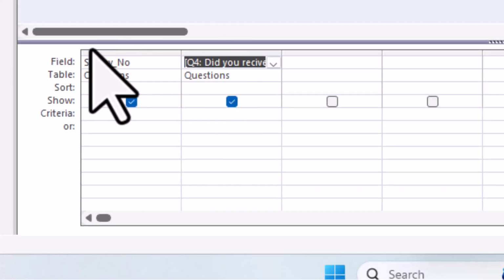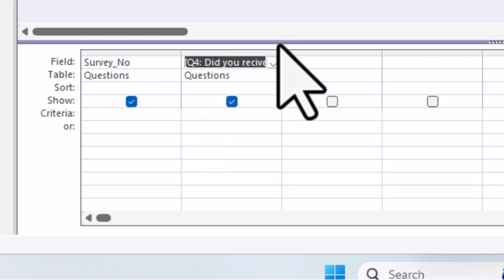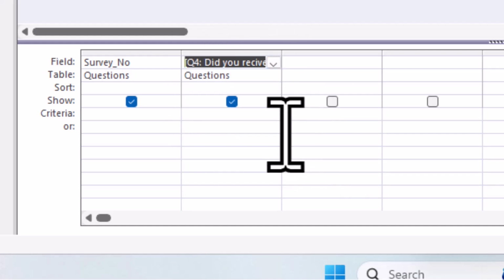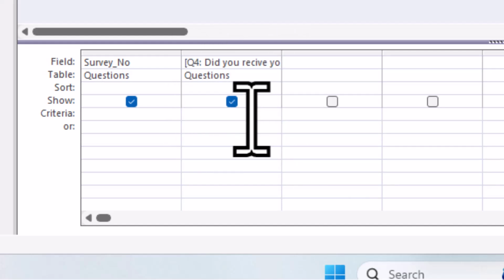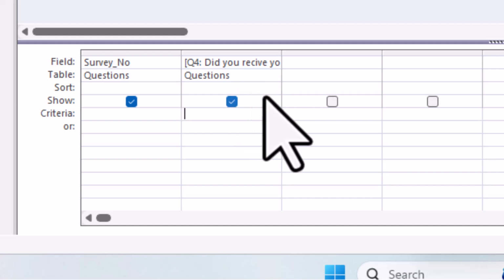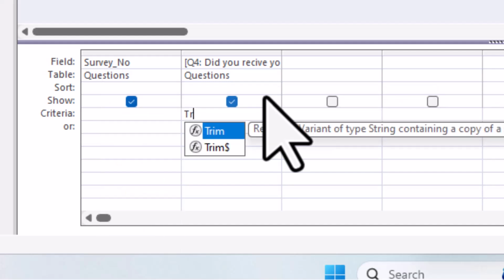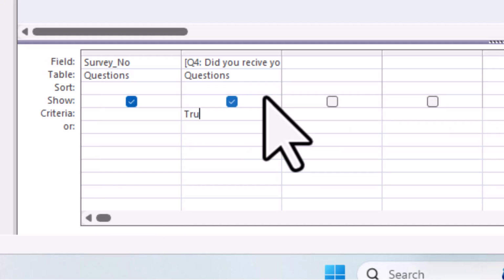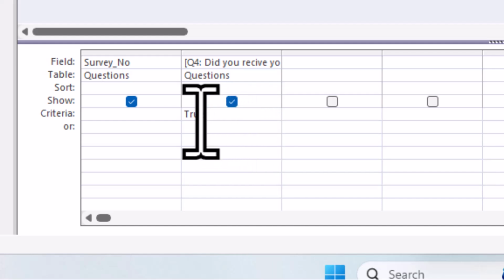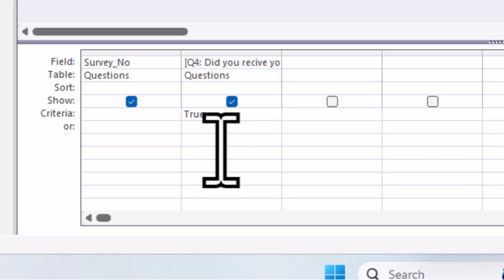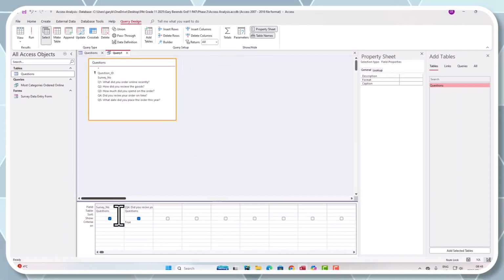All right, now we have to set criteria for this. It doesn't know what to look for. So we want all the ticks to appear. Did you receive the order on time? I wanted to say the yes ones. So to get it to do that, you could write true. True is the expression that we're going to put in there. All right, so it is true. And should we try run it? Let's see what we get.